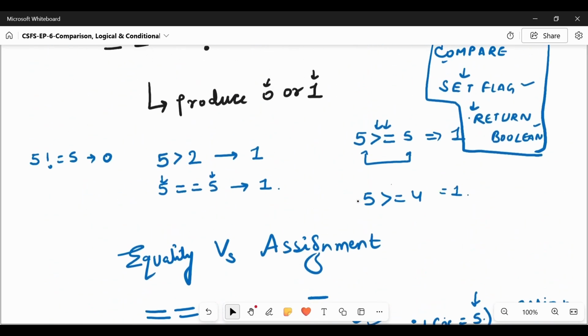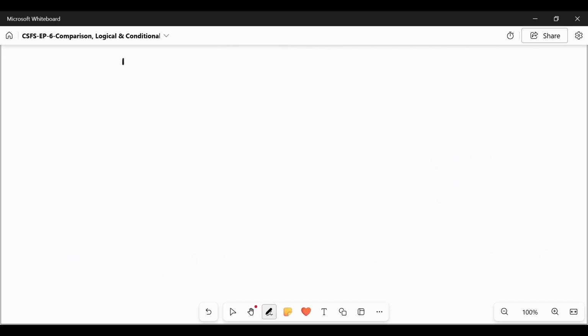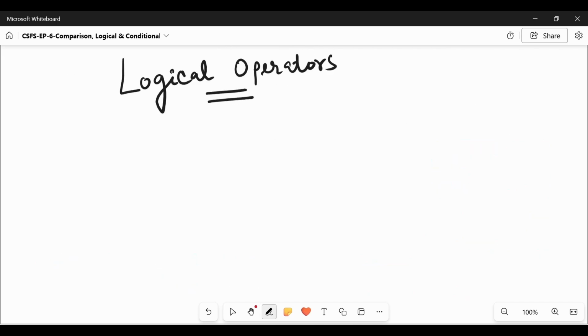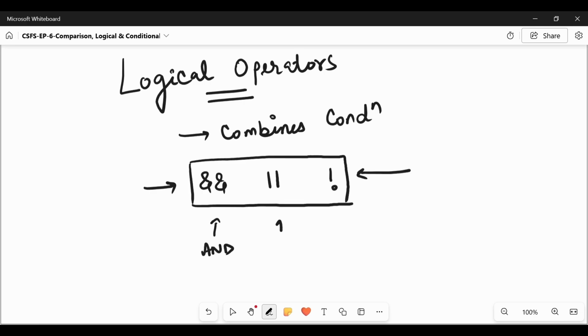Here we have seen the comparison operators, and among them, these four are relational operators. Okay, now comes the logical operators. Logical operators combine conditions. We have AND, OR, and NOT. These three are logical operators. This is AND, this is OR, this is NOT.